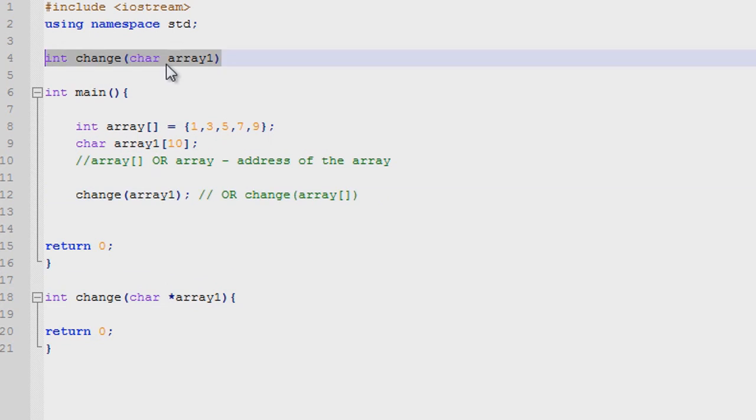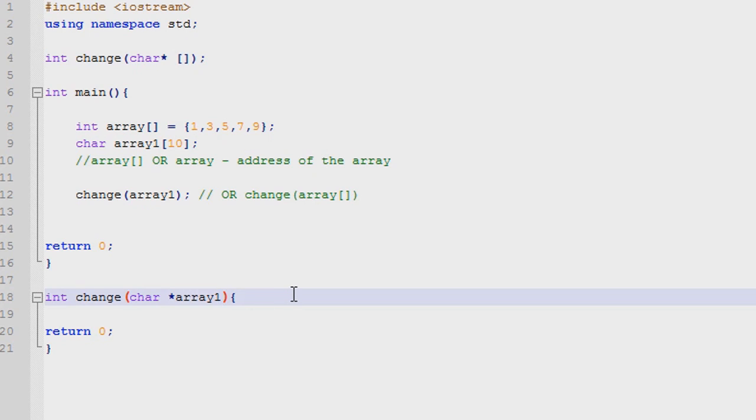Okay, the function header. Okay, simple enough. So int change, right? Char asterisk in the second case. In the first case, int change, char, and then a space and then 2 square brackets. Okay, that's how you do the function headers for each of the 2 functions. You don't have to specify the name. You can have a space between the asterisks and the name of the array.